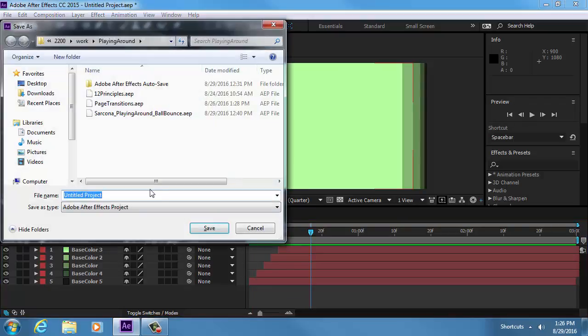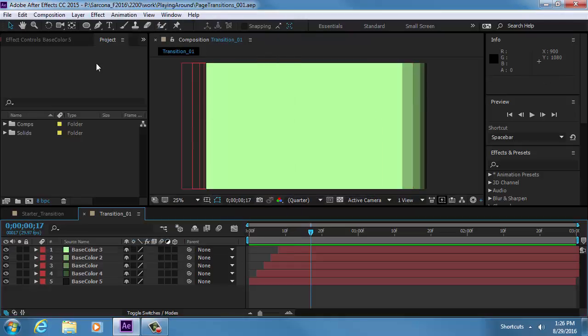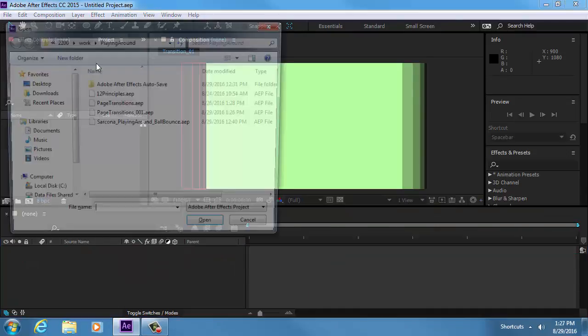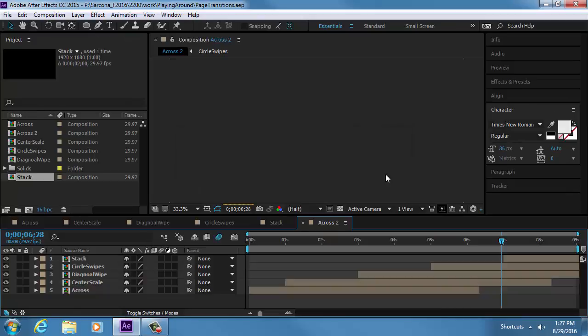So I'm going to save mine into just the playing around folder for now. And I recommend you put your name on there at some point. Then I'm going to open up some other page transitions that I have just so you can see the differences in some of them.